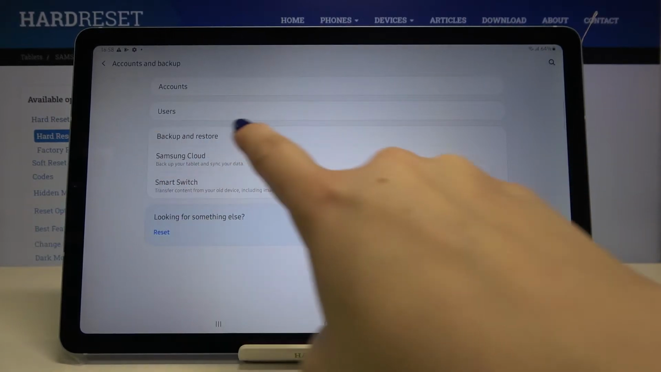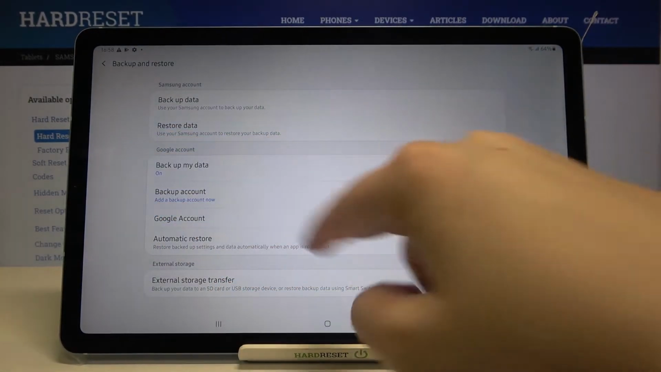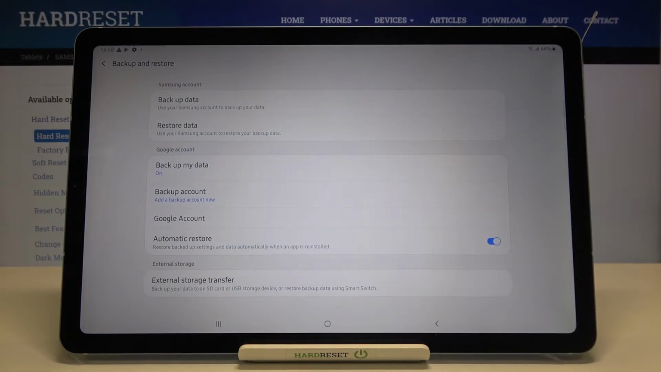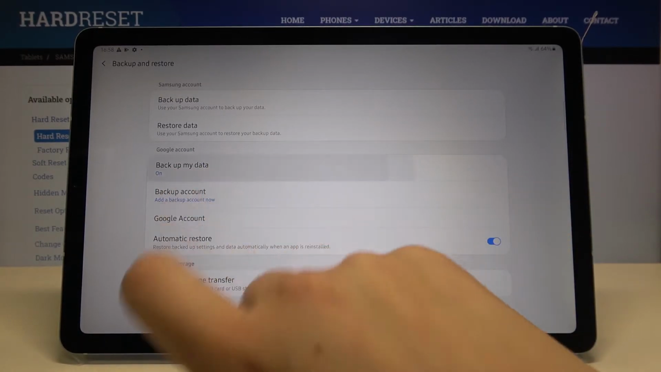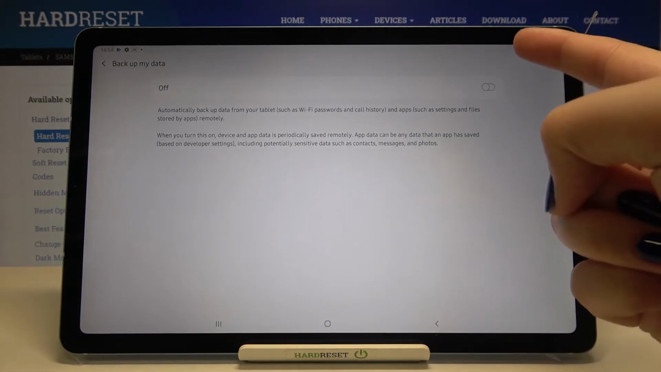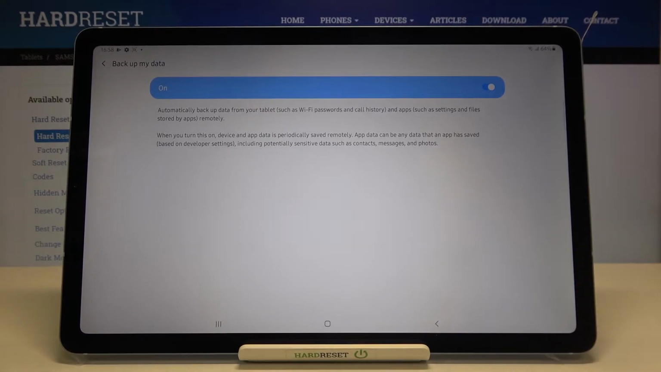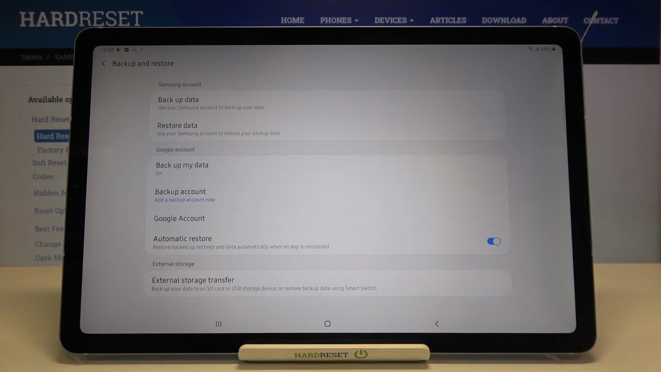Now let's tap on Backup and Restore, and here we've got whole Google account section, and thanks to this we will be able to back up our data. As you can see, I've got this option turned on. If you've got it turned off, all you have to do is make sure that this switcher will be in this position. So you have to make sure that this option will be turned on, and after getting back we've got the backup account option active.